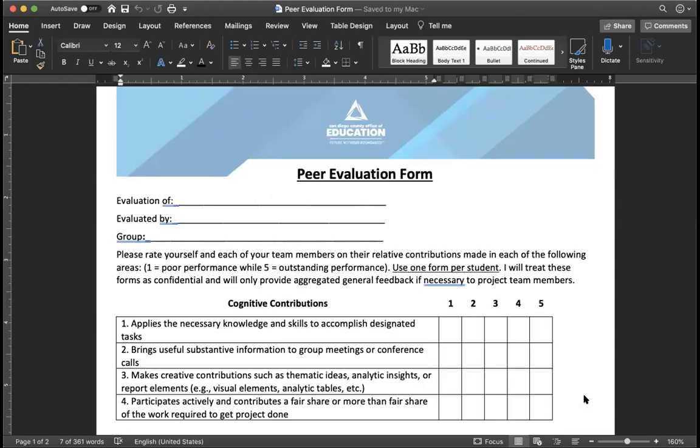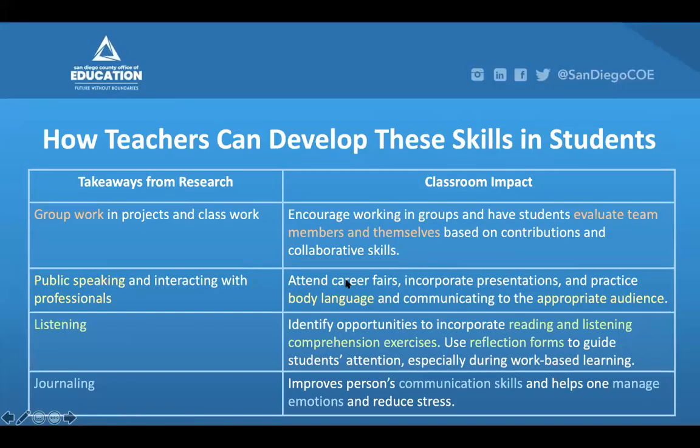All right, going back to our grid here. Another takeaway is public speaking and interacting with professionals. So any chance you get to have students attend career fairs outside of class where they can dress up and shake hands and speak with professionals or observe professionals, how do they behave, is great. Also incorporating presentations where students can practice dressing up and using professional language, body language, and communicating to an audience in a professional manner. That's wonderful practice.